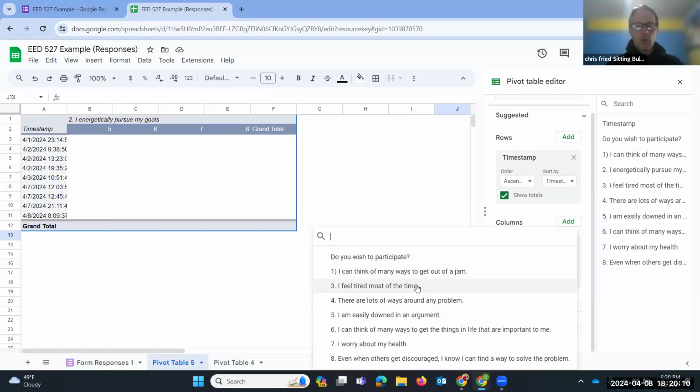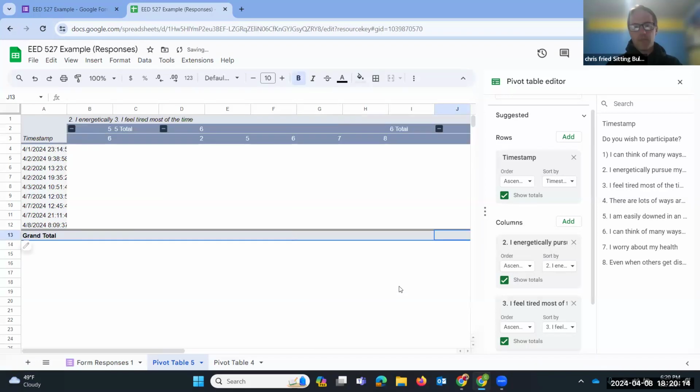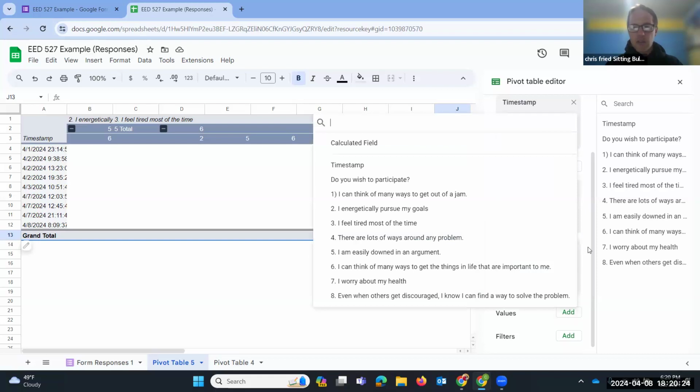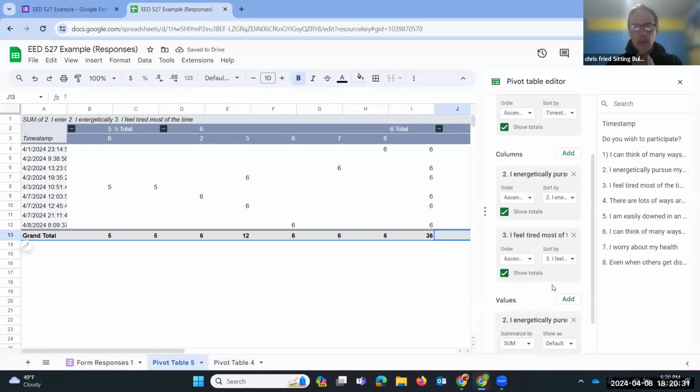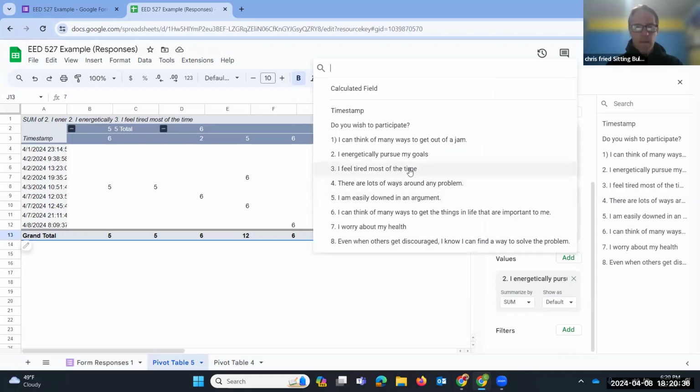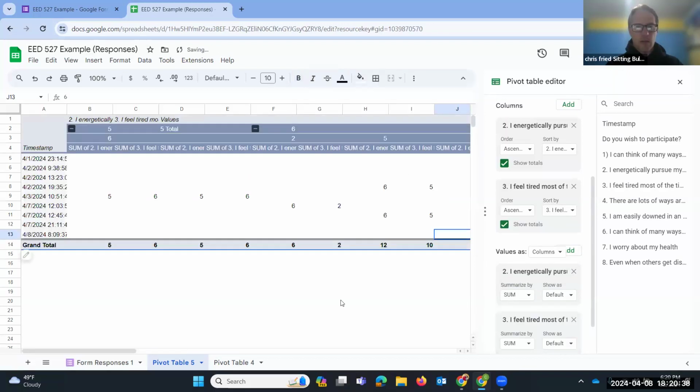And I am going to add in, I feel tired most of the time. Okay. So I've got those 2 in there now. Okay. And then I'm also going to add a value here for this. And I'm going to add energetically pursue my goals. Okay. Then I'm also going to add feel tired most of the time. Okay. So I can't really see that there. So this is a little bit lengthy here now, right?